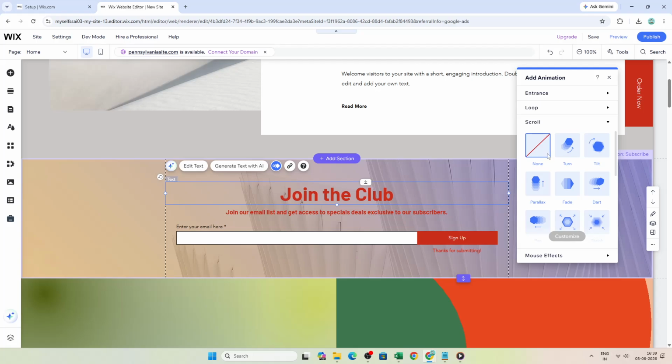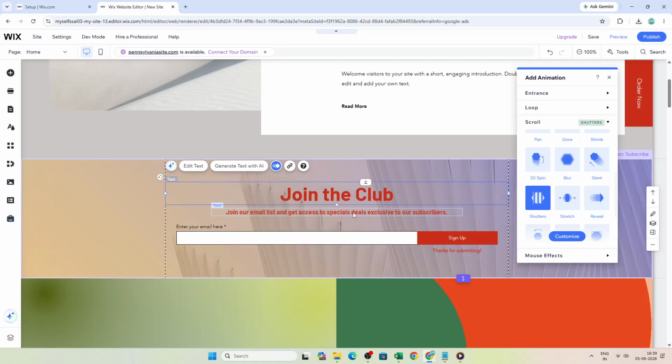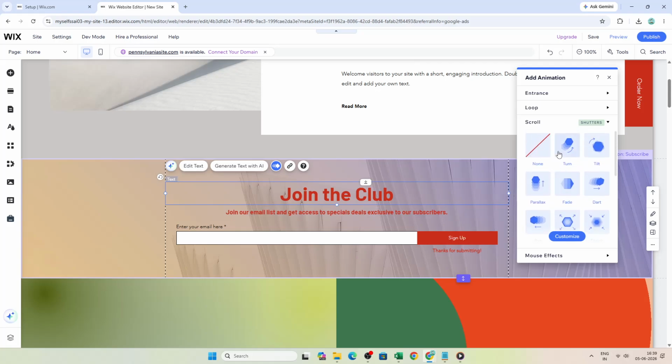Then click Add. This tells Wix that you want the animation to happen in response to the visitor scrolling on the page, rather than playing automatically all at once. Scroll effects can make a site feel more polished and interactive, especially when used subtly.